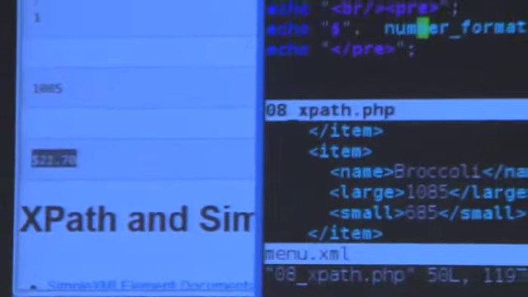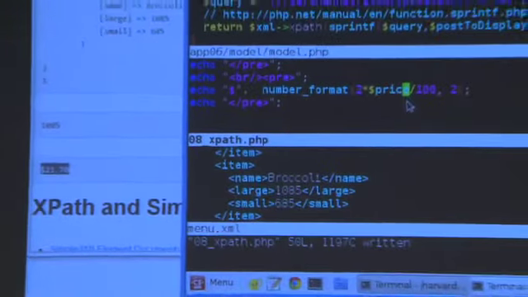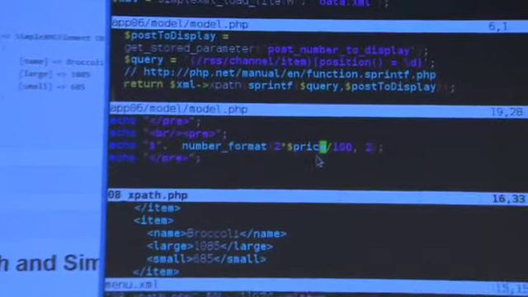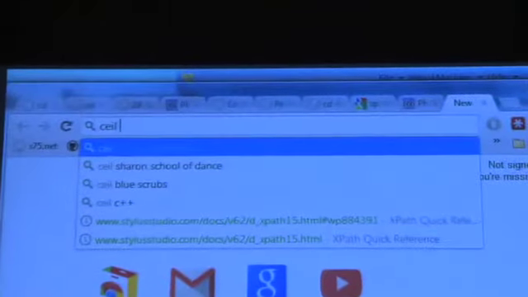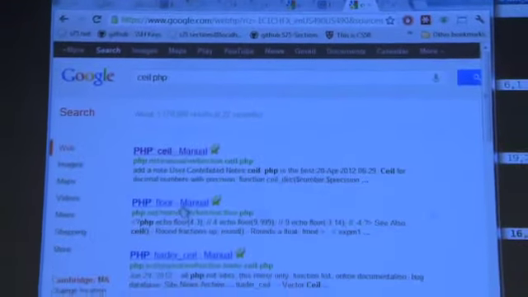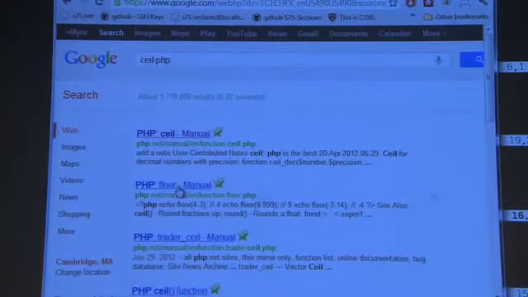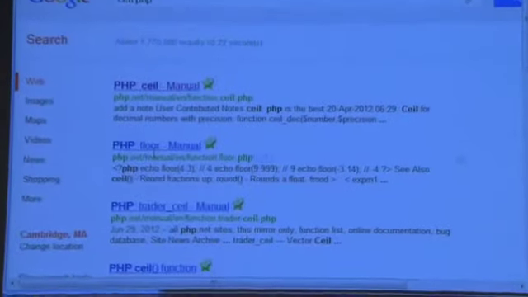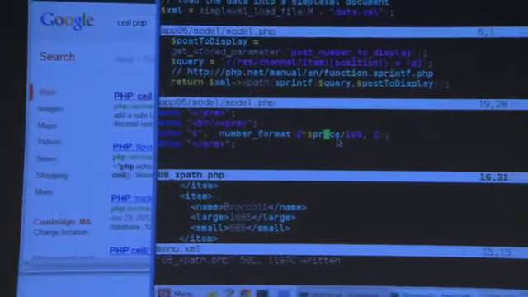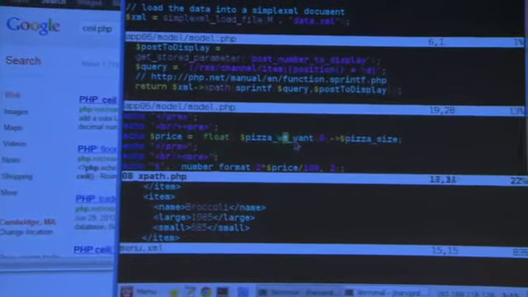But if you do all your math in terms of pennies, then you'll never get any rounding errors or anything like that. You might want to use the ceil function in order to get to the ceiling if you're rounding things. You might want to get to the floor function if you want to round to the floor.